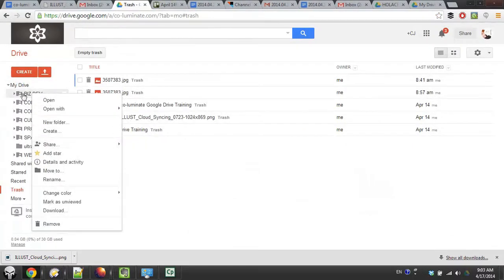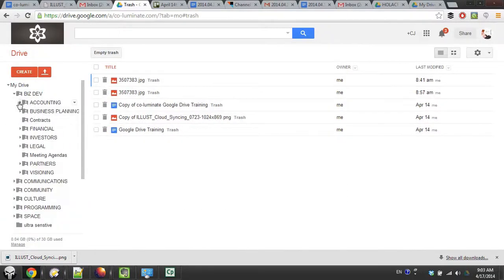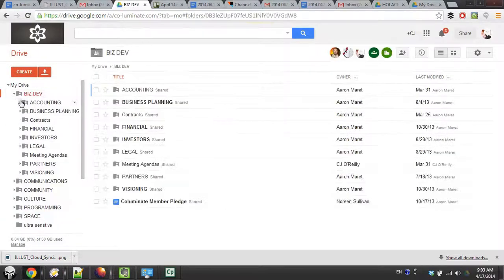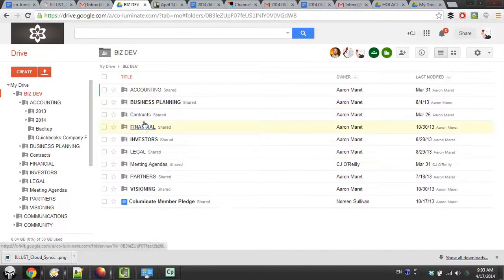If you have a folder shared in your Google Drive, then any changes that you make to that folder will automatically be propagated to everybody else who has access to that folder. So there's no need to manually share any files if everybody who has that folder knows where it is and has it shared.